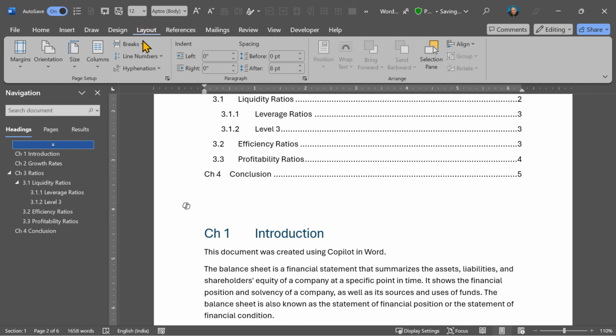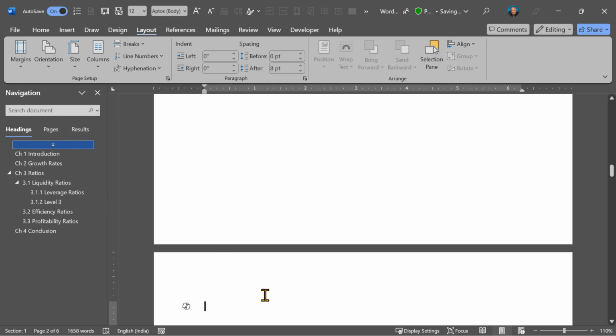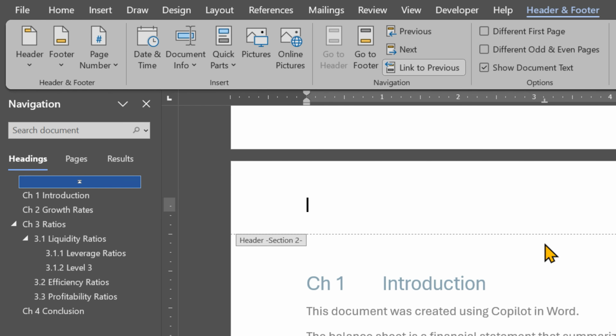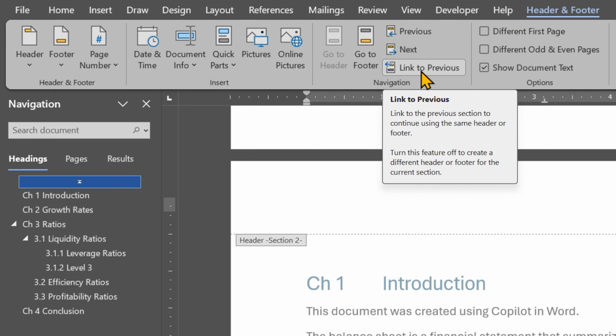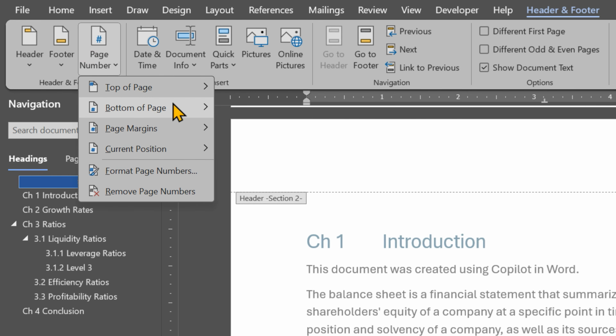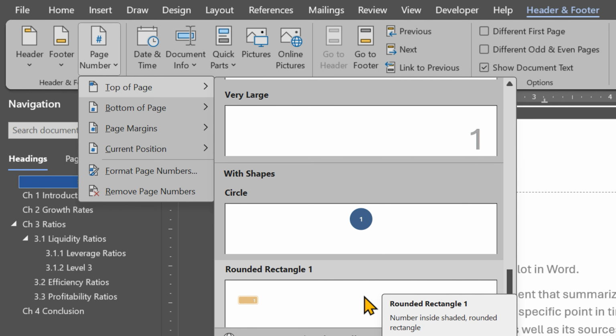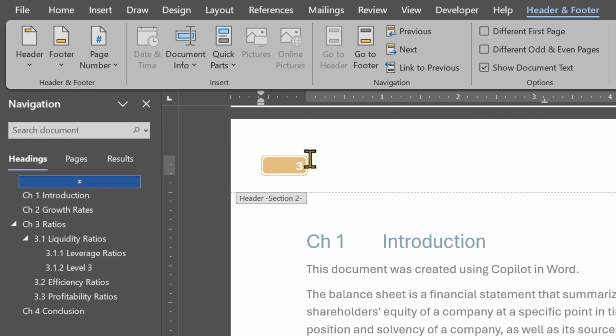You go to layout. I do want a new page, but I also want a new section. Now this is a different section. Now go to the header. These headers are still linked to each other. We want to remove the link. So section 2 header should not be linked to section 1. Now I can put a page number. I'm going to put something directly, a ready to use template of page number. Let's say this one. It's still showing me number 3.